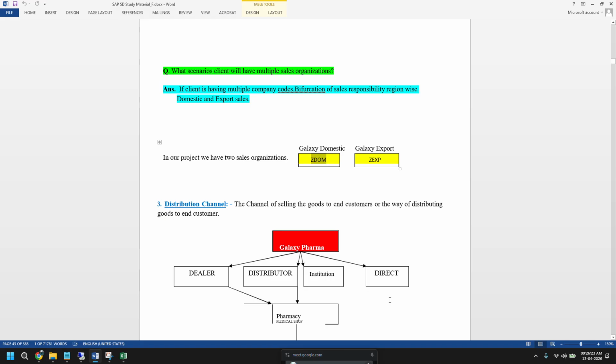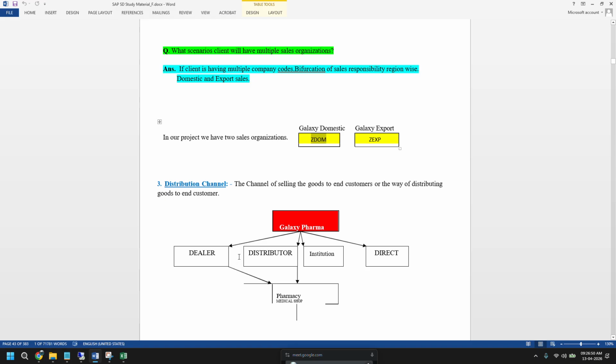Like a direct customer directly comes to your company and buys it. There could be a dealer who is buying in bulk, then he is selling to the end customer or to the medical shop. So these are all nothing but your distribution, how your goods are distributed to the market or to the end customer. The way of distributing goods, how it reaches the end customer, that we call distribution. In general also we say it, right? This is how we distribute the goods.